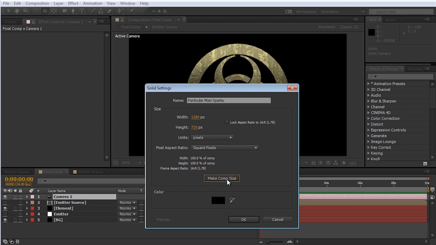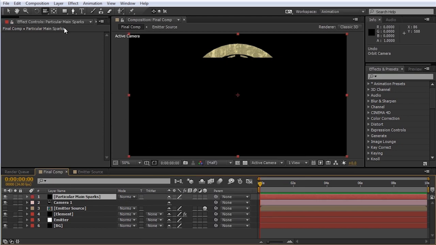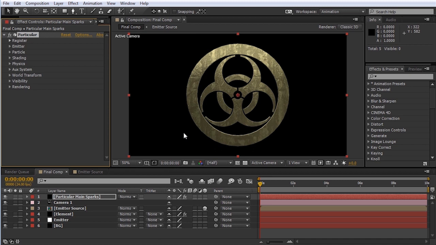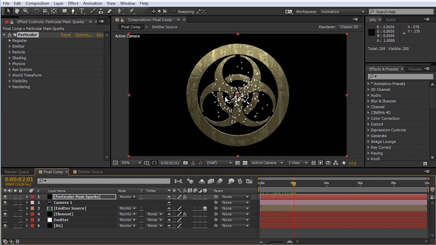Make sure it's comp size, and let's click OK. To this, let's add Effect, Trapcode Particular. The first thing we ought to do is scrub down the timeline a little bit so we have some particles actually on the screen. About 2 seconds should work well.